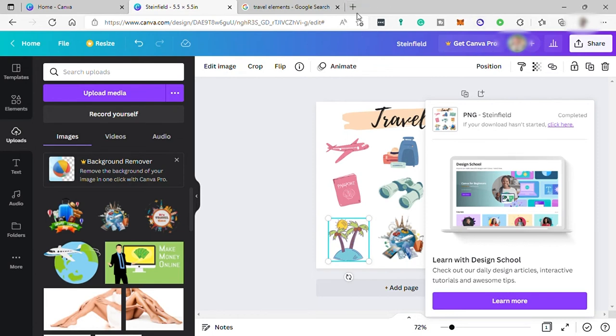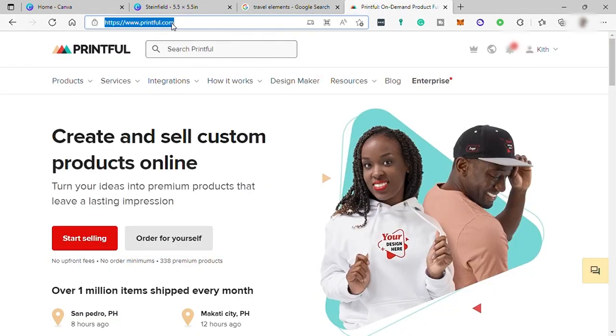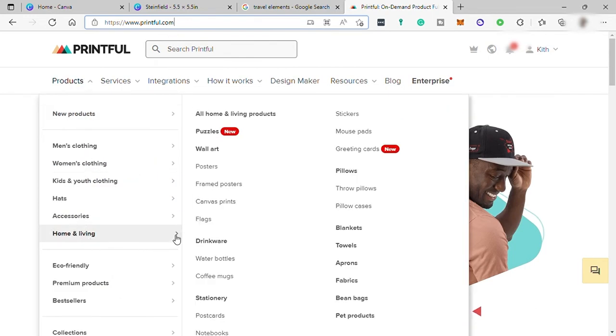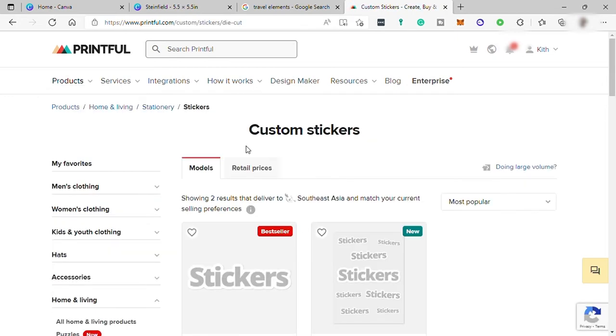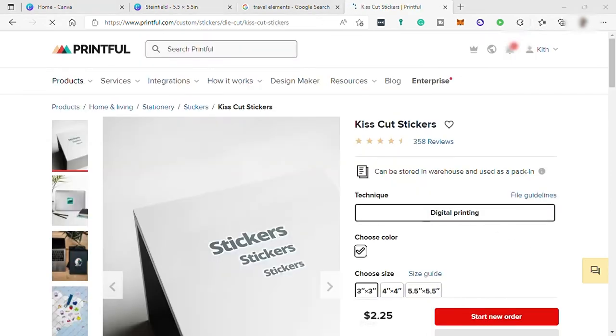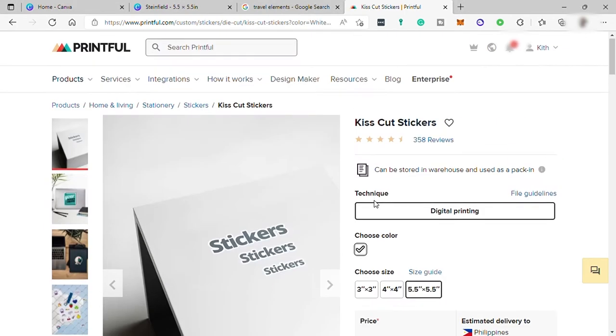The next thing we need to do is go to printful.com. Here we can make our Canva design into printable stickers. From here, go to home and living, and here go for the stickers product under stationery. Here you can see their stickers can be sold starting at $2.25. Then choose your size. We created 5.5 by 5.5, so let me select this.